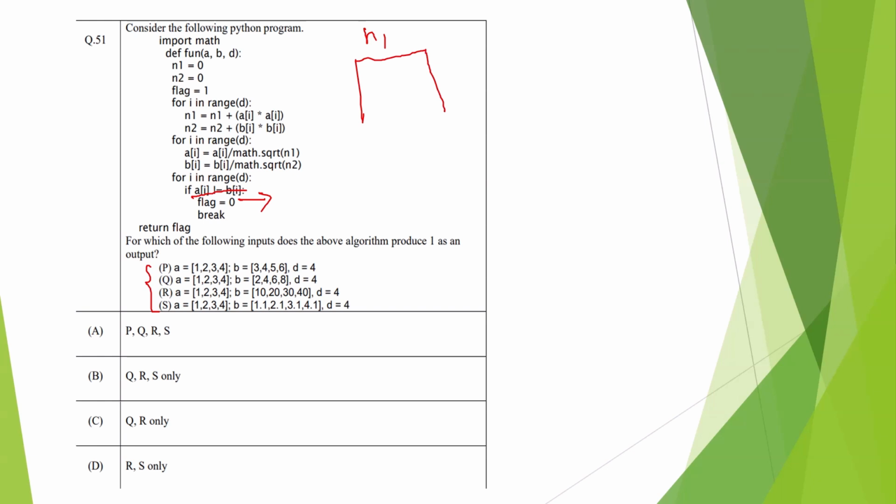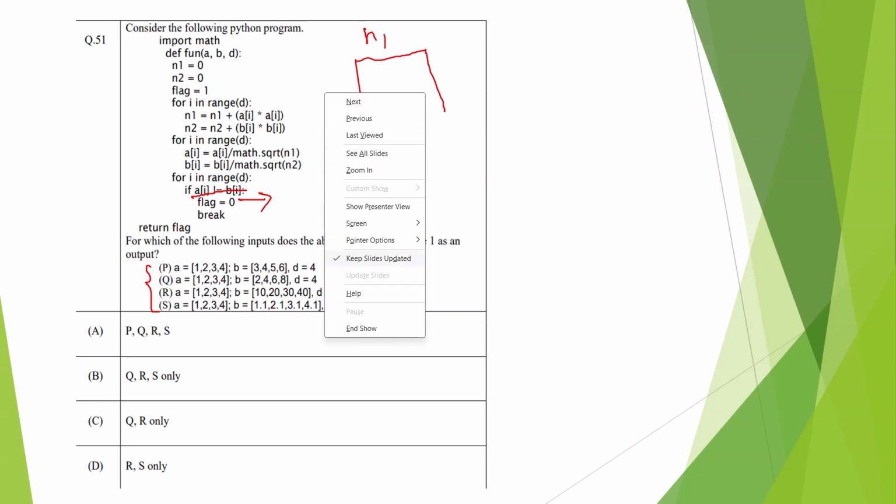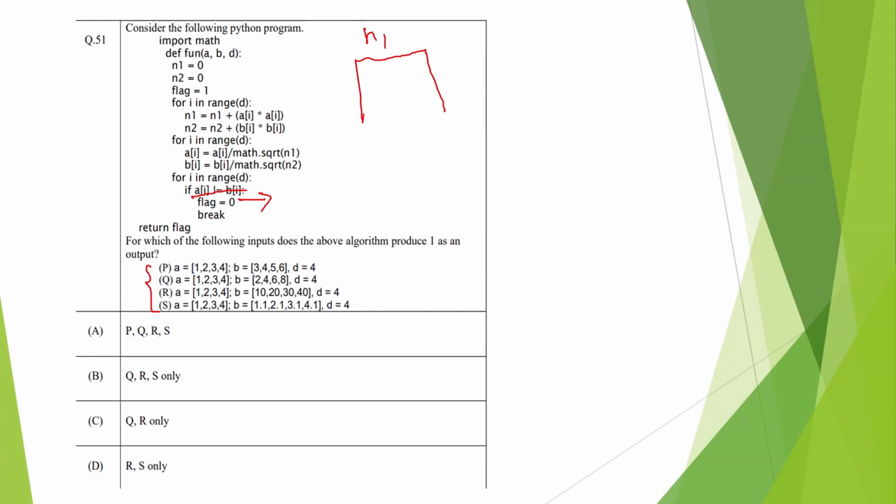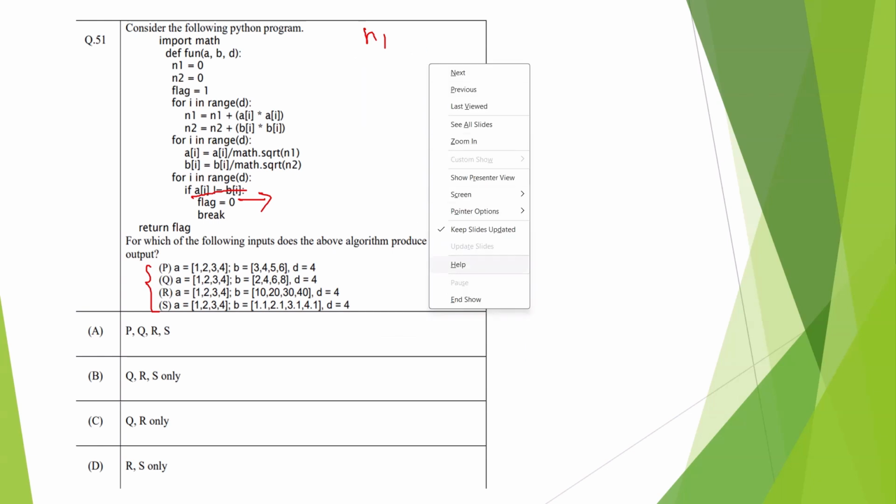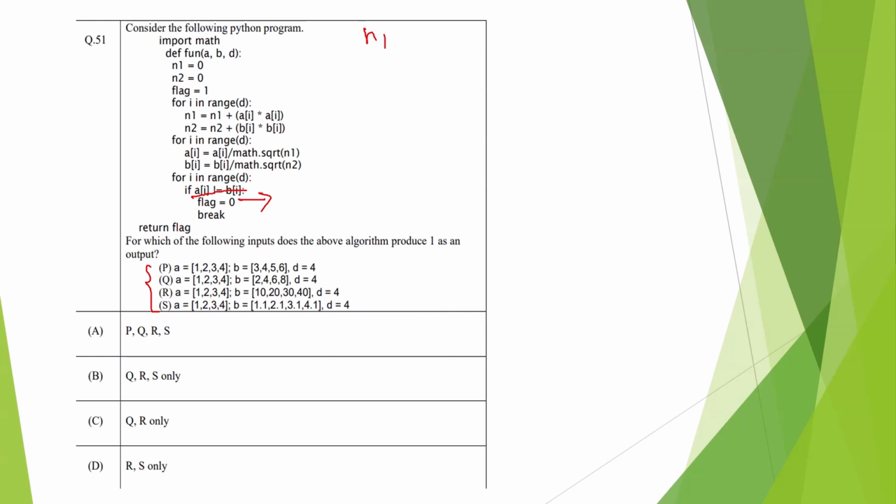So initially, this is your N1 and this is your N2. Initially N1 is 0 and N2 is also 0. And one more flag variable we have, flag, which is 1. Okay. So now for I in range D, what value are we passing here?